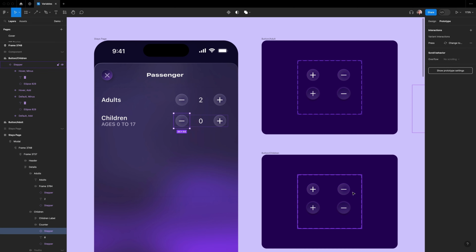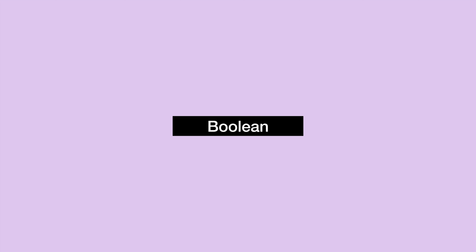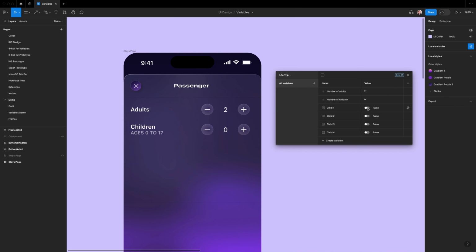Next, let's replace the new component in the design. All right, let's preview this. Great! Everything is working well. Moving forward, it's time to establish the Boolean action.